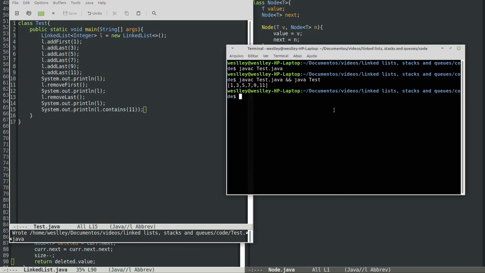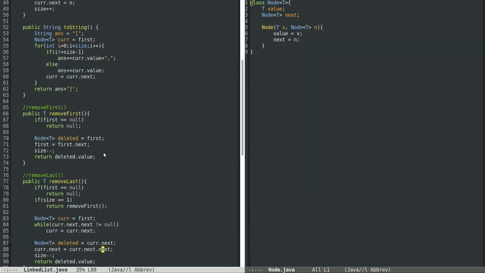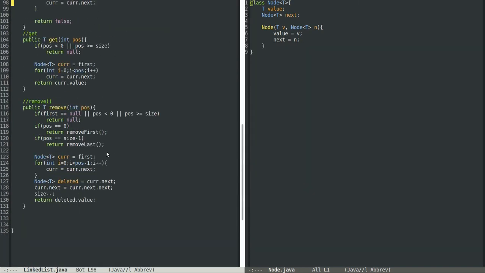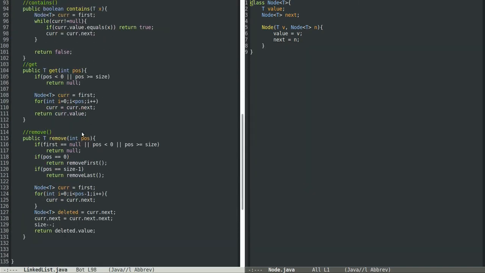So let's see the result that we got. In this case, this is the original linked list. Then we delete the first element, so the 1 is gone. Then we delete the last element, and the 11 is gone. And we check whether the linked list contains a number 11, and it doesn't, so it gives us false. So these methods seem to be working, and now we want to test the get and the remove method.